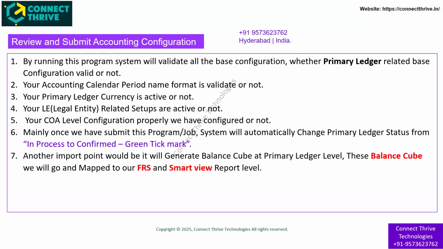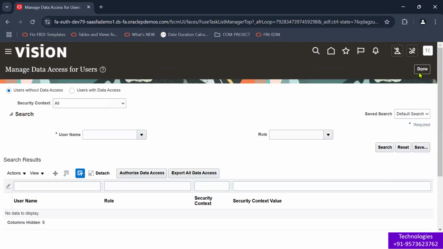Okay, the next one, another important point: it will generate the balance cube at the primary ledger level. These balance cubes we will map to our FRS report and Smart View report level. So whenever we are creating the FRS high level report, the balance cube which was generated, that we will map at the FRS level to get those balances into the FRS Studio. Let me show you that.